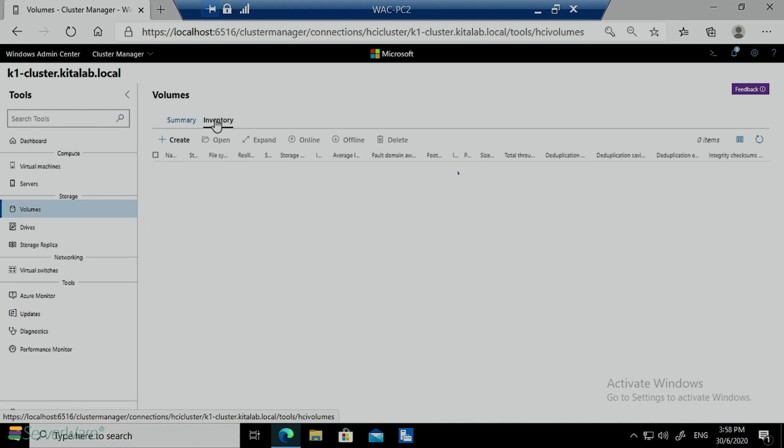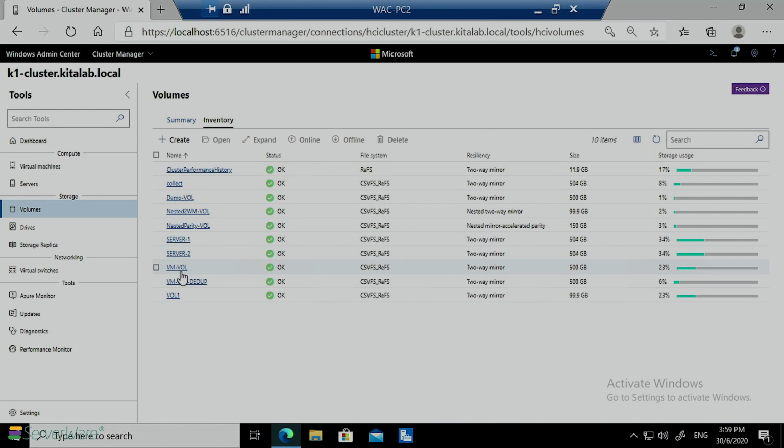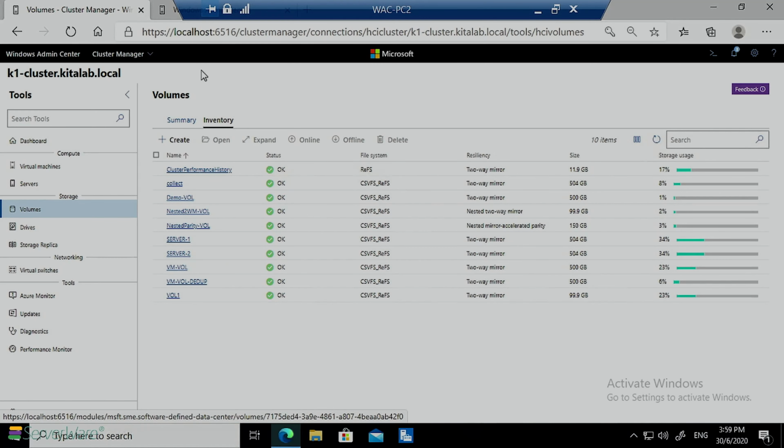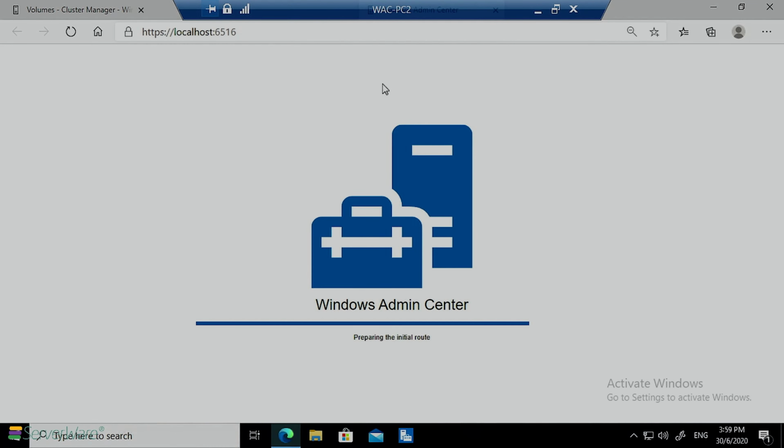All right. So let's take a look at the existing volume. I have these 2 volumes with me right now. Let's open this particular one in a new tab. Okay, let's put them side by side.